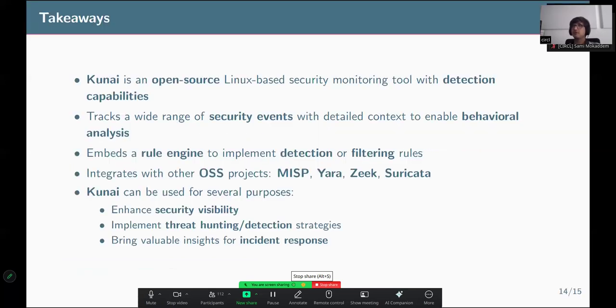So the conclusions, and after that we can start with the exercises. Kunai is open source. It's a Linux-based security monitoring tool. It allows you to track a wide variety of security events. It allows you to define detection rules and filtering rules. You can load IOCs, and it's also integrated with lots of open source projects. If you have ideas about integration, feel free to open issues on GitHub. We will look at it and probably implement those integrations.